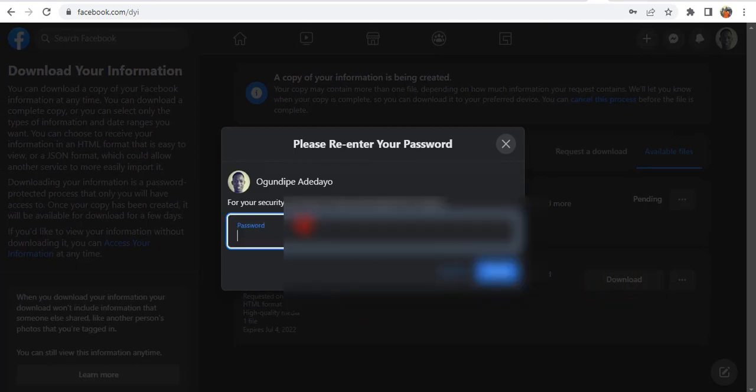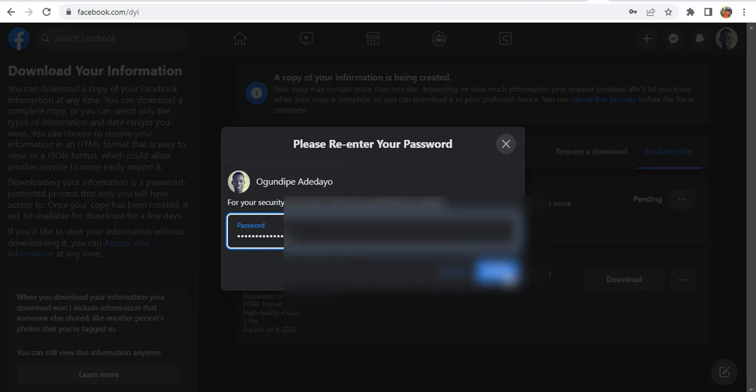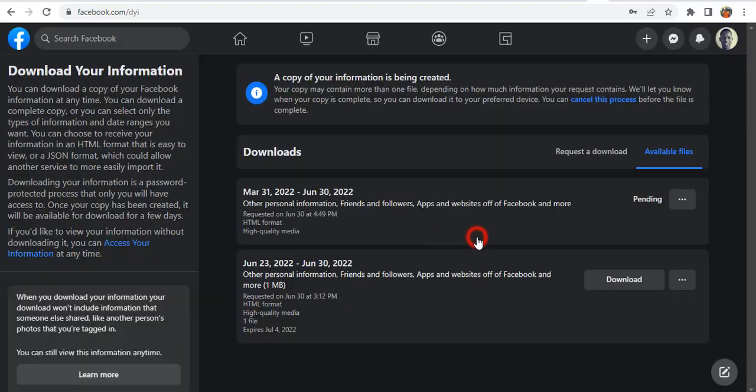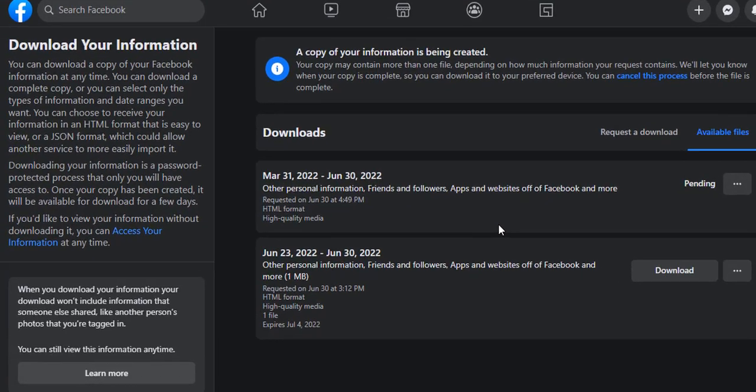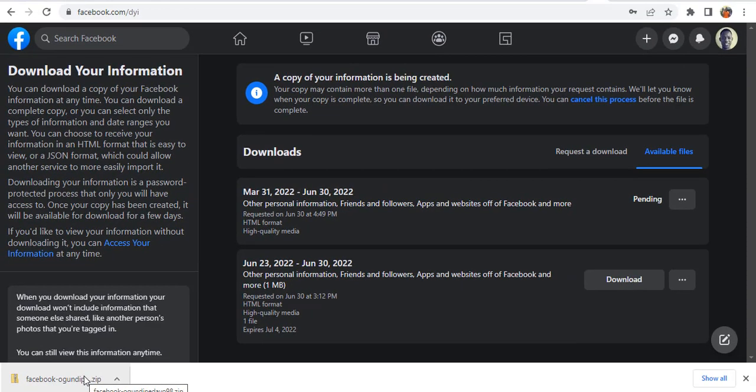When you want to download, Facebook will request a password from you, because they are sending you sensitive and private information. They request a password to make sure you are the one requesting the download. So you confirm, and then this will save a copy of your information to your device. I'm going to click on confirm, and now a zip file will be downloaded. You can see a zip file here which has been downloaded.